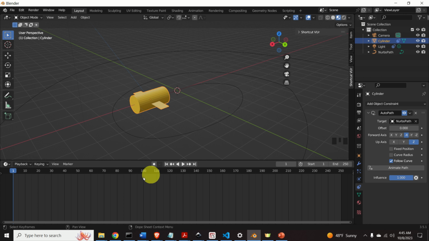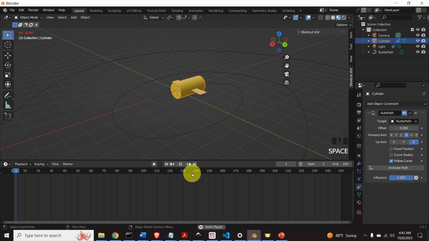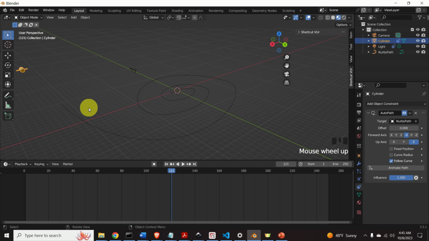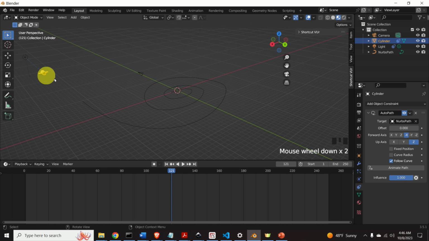And now you can simply expand this menu over here, this part of the screen, and press Space. And here it is. Here's our animation. Perfect. Here you can see one issue. We can see that actually our object flies away.